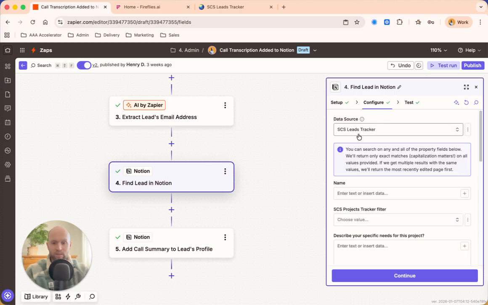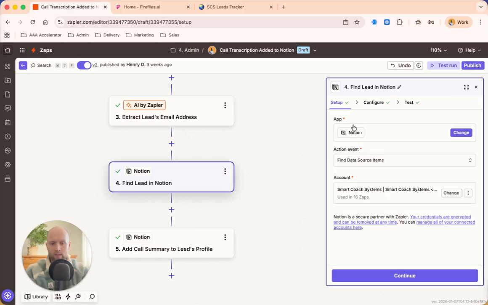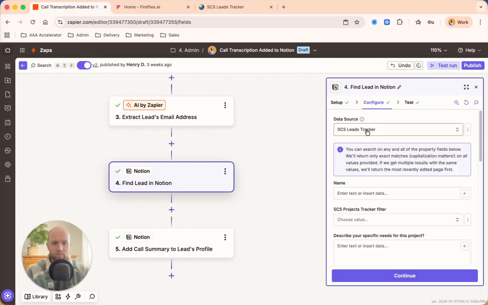So step 4 then is to find the lead. What you want to set up in this step is, in Notion, find a data source item. The reason we want this is that the data source item is essentially a client's profile. So we want to find it, and then once we've found it, we want to add the call summary to that lead's profile. In terms of configuration, I've got something called the leads tracker.